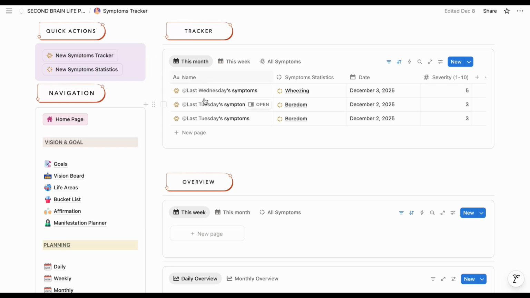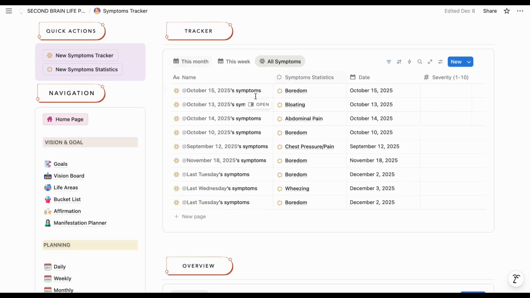Here you can see this month, all the symptoms you are able to see over here. For example, the symptom is wheezing, which state, and what the level of that symptom is. You will be able to track it from here. If you go to all symptoms, you can see some of the different symptoms you have had.